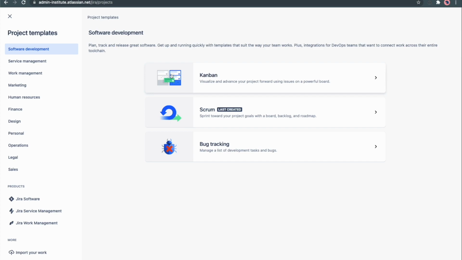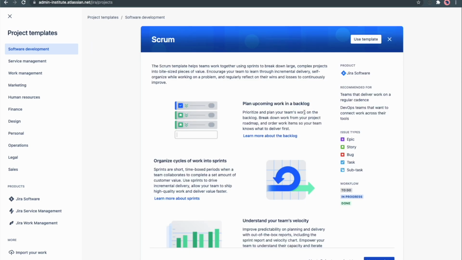Kanban is just the basic board. Scrum's going to add features like a backlog and sprint planning, and bug tracking is just going to give you a couple additional statuses and is going to be a little more pared down to just a basic list of bugs that you're trying to squash. So let's just pick Scrum. That's the most common for how I operate.